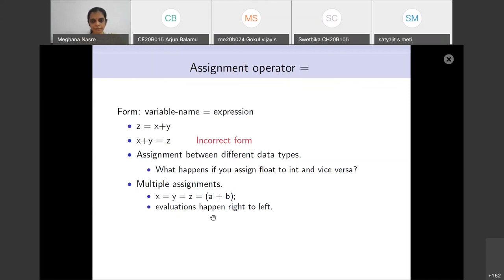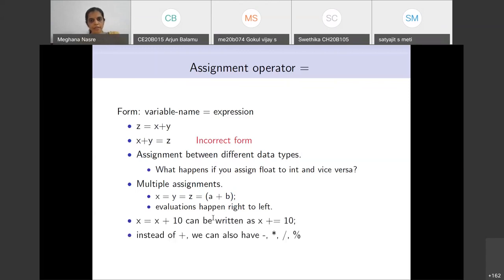Okay, any other question? Okay, so there's also a short form, like we had x plus plus to increment it by 1. There is also a short form for x is equal to x plus 10, which can be written as x plus is equal to 10. And again, this simply means x is equal to x plus 10. So it is only a short form for writing this. And instead of plus, you can have other operators also, like minus, star, div, mod, and so on. They exactly mean what it would mean to say x is equal to x star 10. Instead of that, you can say x star is equal to 10, which means x is equal to x star 10. You may have already seen this short form of writing x plus 10.